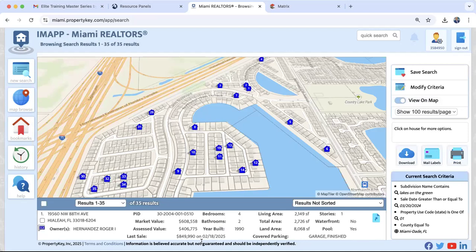Out of 539 homes. What percentage is that? Do you guys know how to do that? All right. You're going to go 35 divided by 539, and it's 6.5%. There is a 6.5% turnover in Lakes on the Green within the last year. That is a very high turnover rate. All right. In today's market, that's a very high turnover rate.